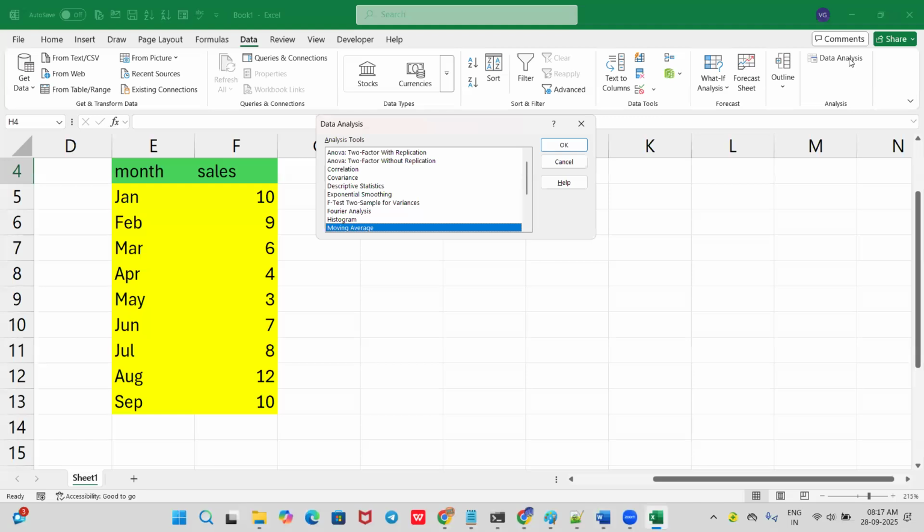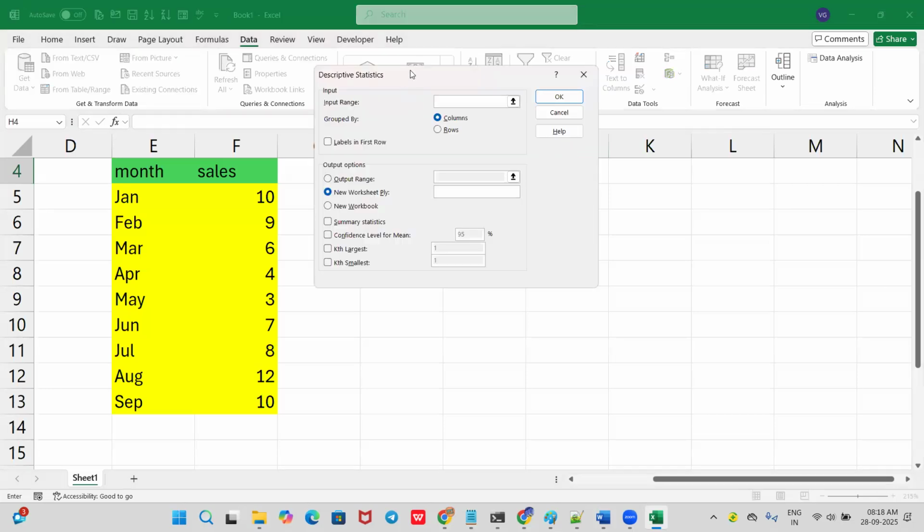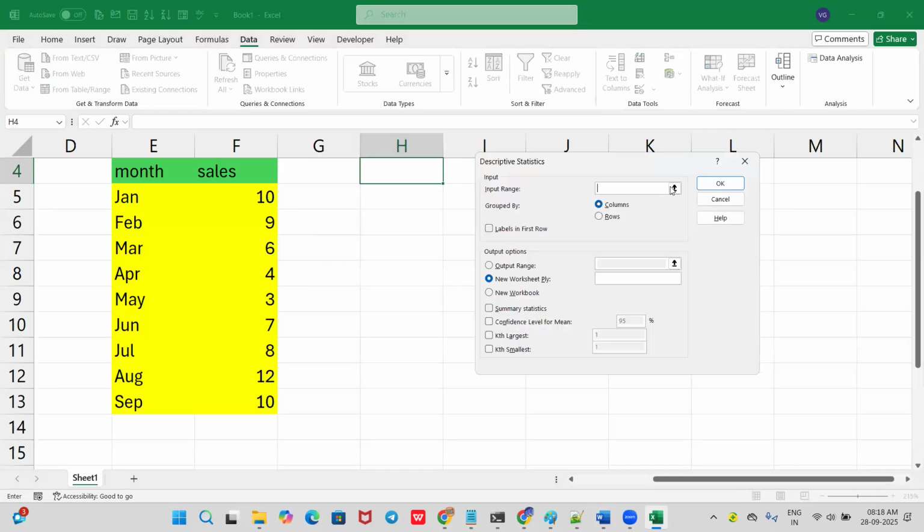Okay. So if you don't see it, we have to enable that. In that, we have a lot of statistical operations to do in Excel itself. Okay, so these are the to-do list, and now I'll just go with Descriptive Statistics and give OK. And then you have to choose the input range.